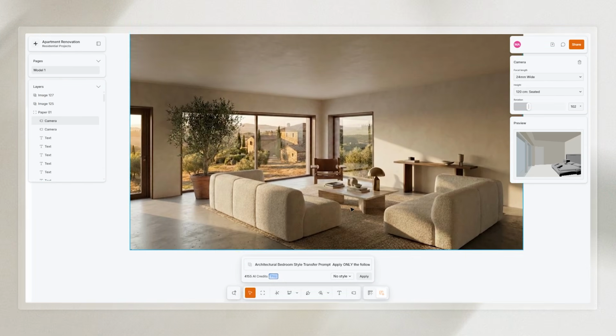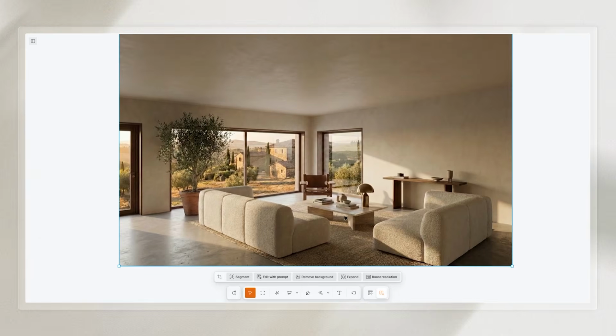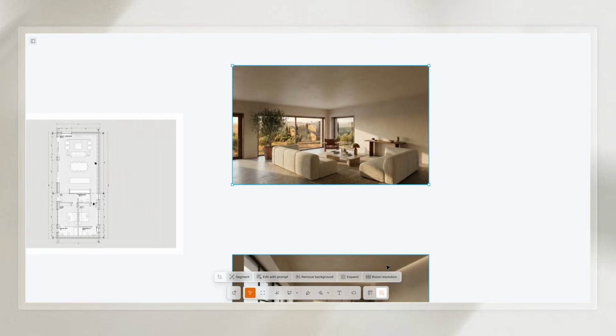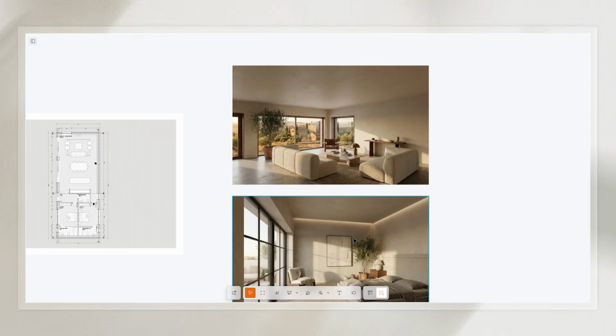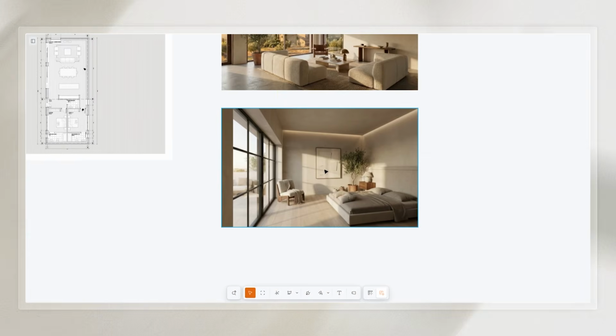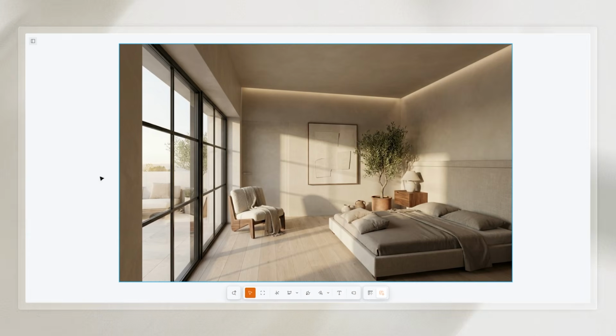And this is what we have here for the living room as well. I mean, this is just absolutely stunning in my opinion. And I think this is just stunning. It does not get better than this to visualize and work on your projects.